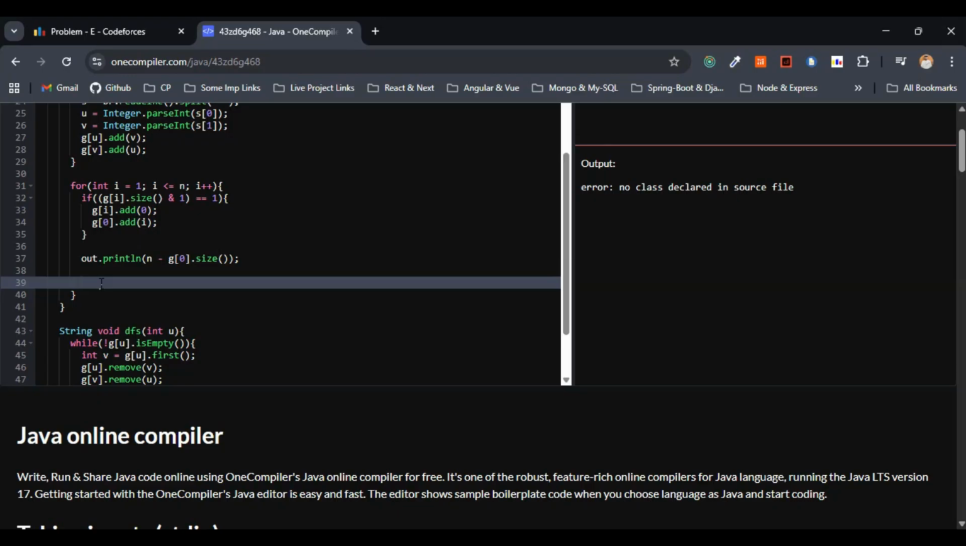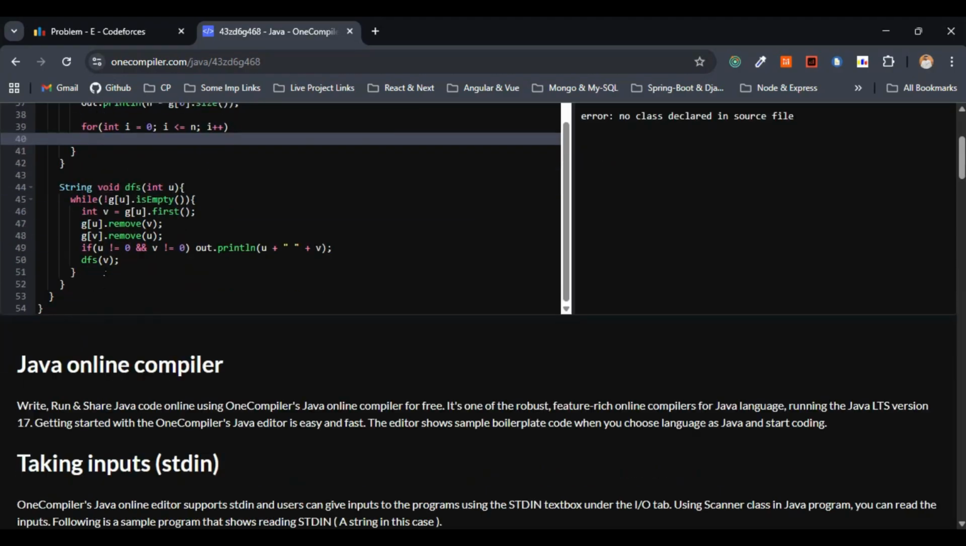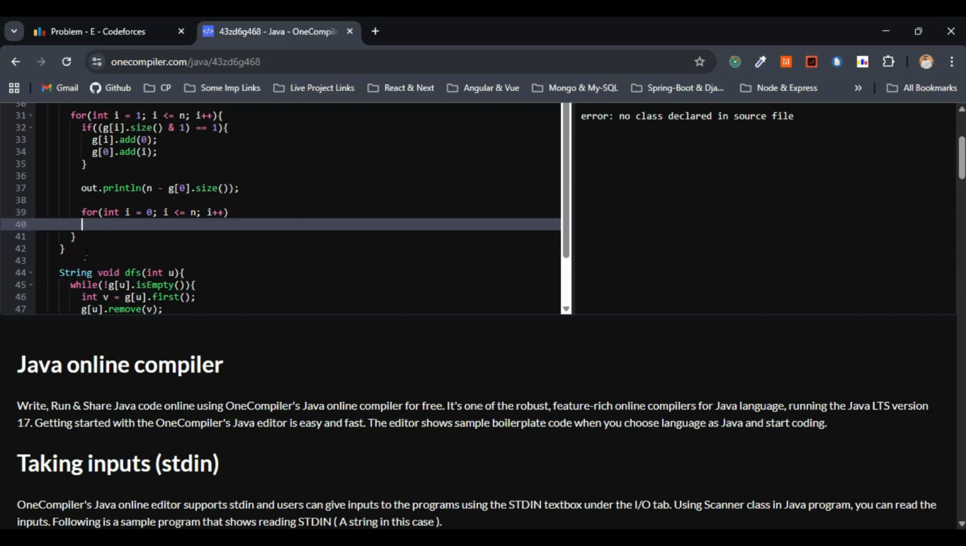Basically, we have to perform the DFS to orient the roads, right? So I'll just go with for i less than or equal to n. So we are performing the recursive DFS here, right? So if you observe correctly, we are going with the recursive DFS here.